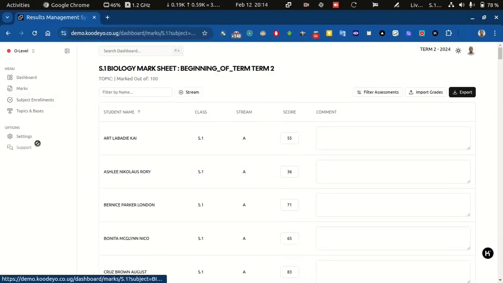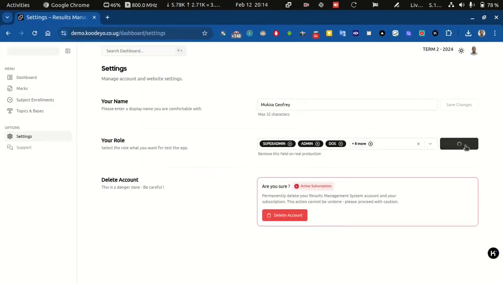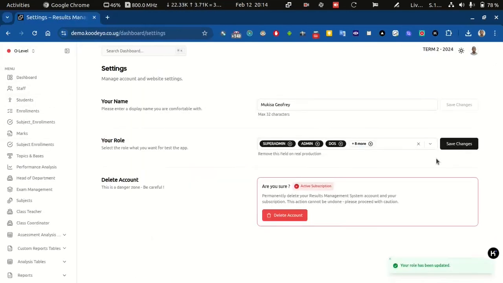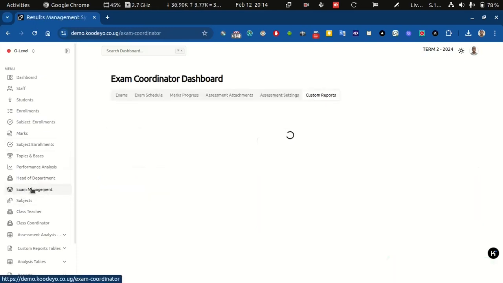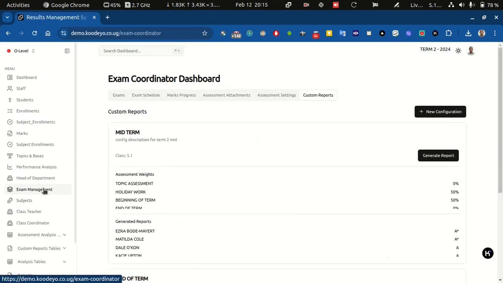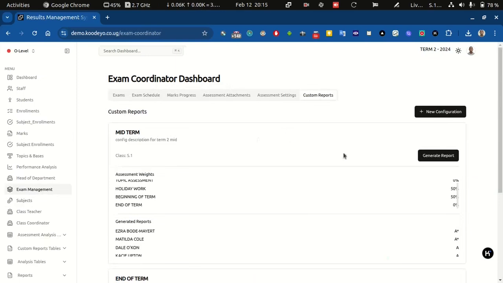And if I elevate and go to the administrative side, so once the teachers have uploaded all the marks, what the administrator simply does is come under exam management, click custom reports, and then choose which report to generate.